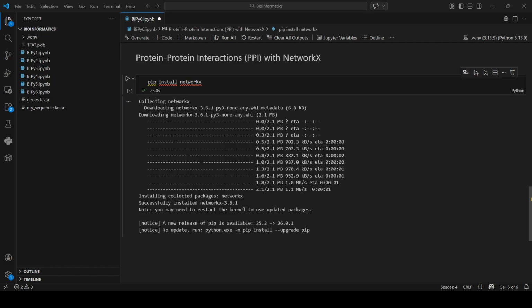So what exactly is a PPI network? A protein-protein interaction network is essentially a map. In mathematical terms, we call this a graph. The nodes, or the points, are the proteins, and the edges represent a physical interaction between them. By studying these graphs, we can identify hubs, which are the proteins that interact with hundreds of others. And if a hub protein is mutated, it can crash the whole cellular system, which is why hubs are often major drug targets in cancer research.